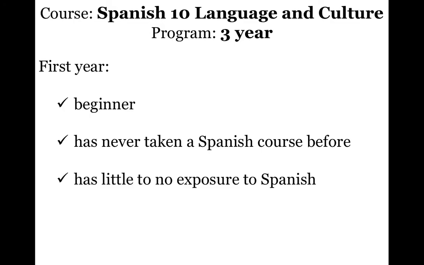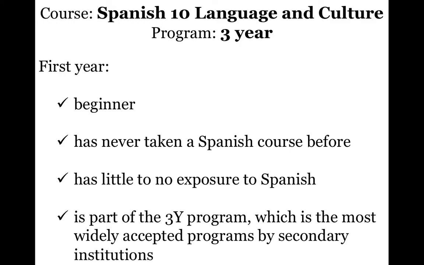So lastly, you've had little to no exposure. So if you're coming from a family that has fluent speakers at home, that is definitely a lot of exposure to Spanish. So this would perhaps not be the correct level for you. So Spanish 10 is for beginners. You've never taken a Spanish course before, and you've never had any real exposure to Spanish. All right, so if you do meet these 3 criteria, oh, and there's one more.